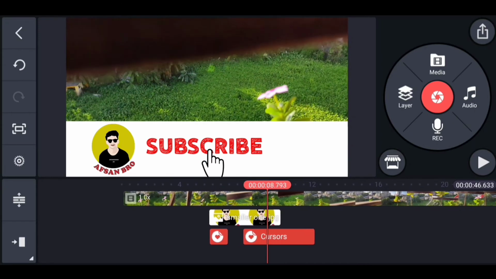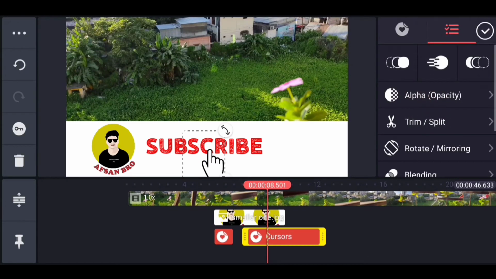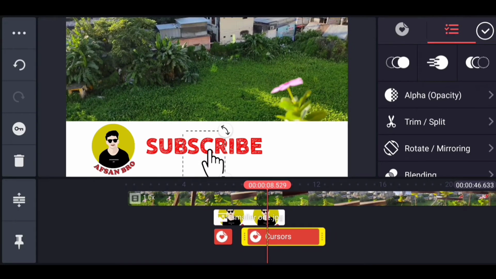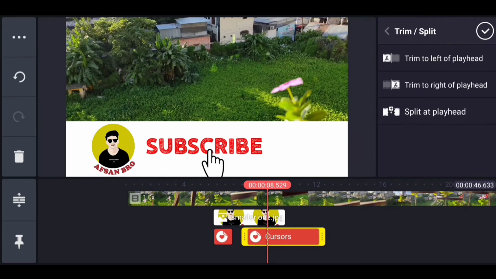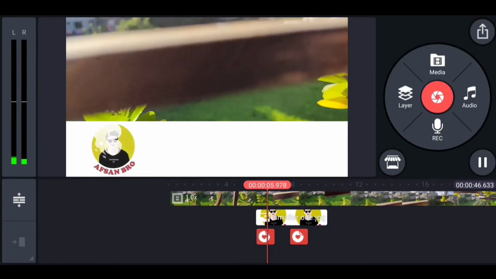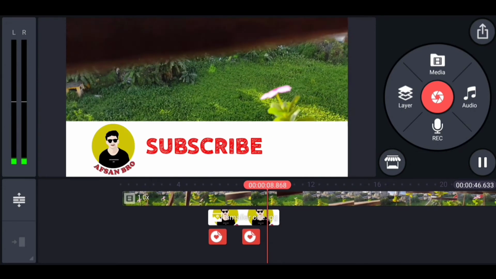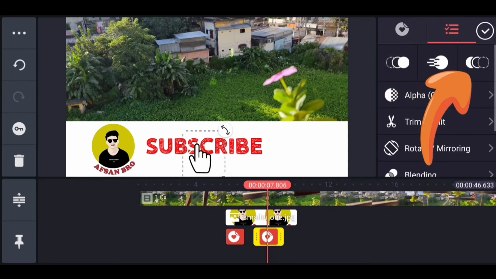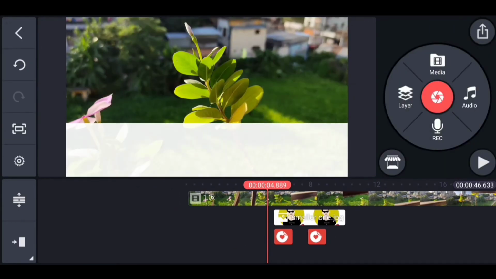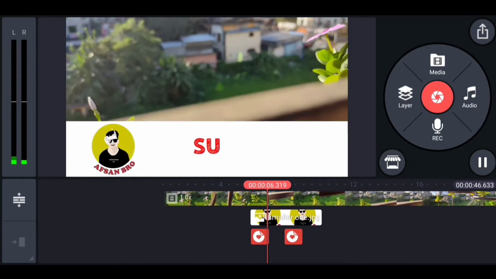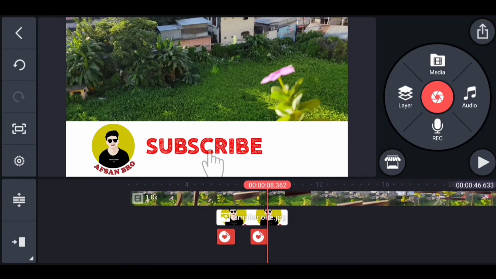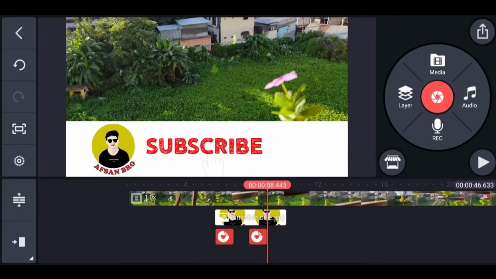As you can see, now I will remove the remaining part. I will click on trim and trim to right of the playhead. Here you can see. Now if you see that it will go suddenly, so we will give it an out animation. Just click on this and click on fade. Now it will look more realistic. Just check it here.